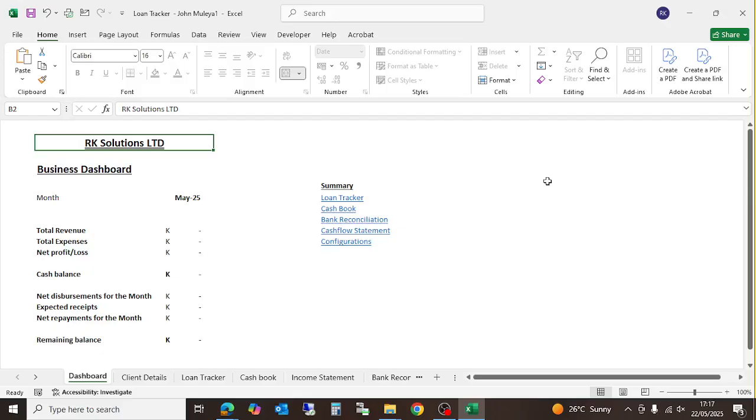So what we are going to talk about is what this is and how it's going to help any business, mainly a loan business, but also any business, because we also have cash books in here, income statements, bank records, and cash flow statements. Basically any business, or any accountant who is practicing.